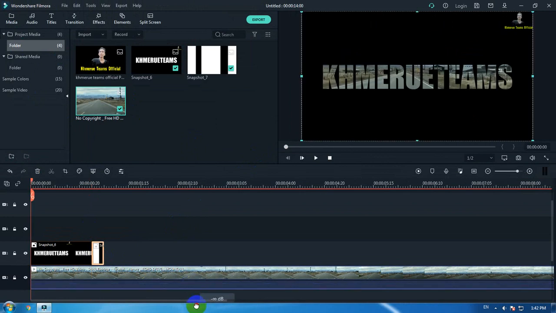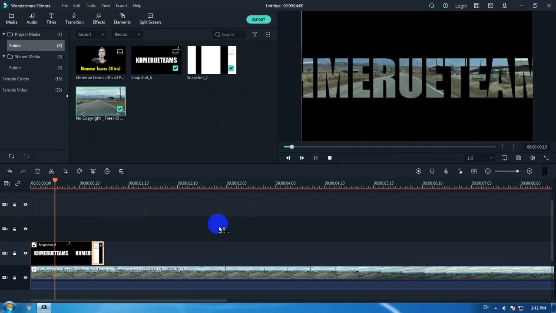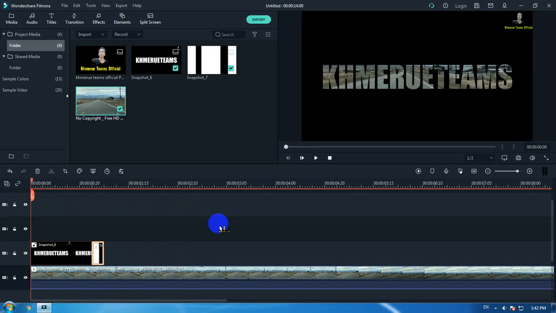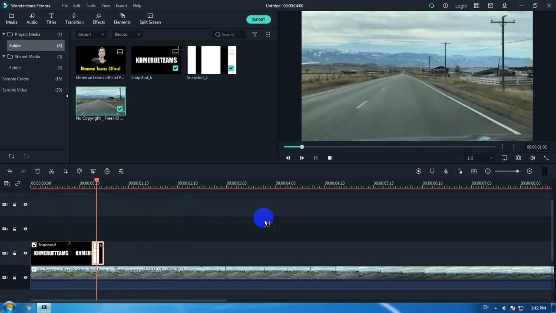Now I'm going to mute some audio. Okay, now let's play it and see what is happening now. Okay, here you are. This is how you can add the text inside the video zoom here.